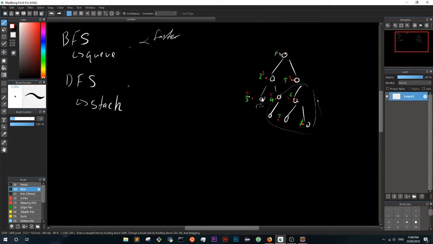Depth first search would involve checking this, and then checking this, and then checking this, storing all these values in, say, an array, and then returning the minimum value of that array. Which means we checked the entire tree, when in reality we don't really have to.